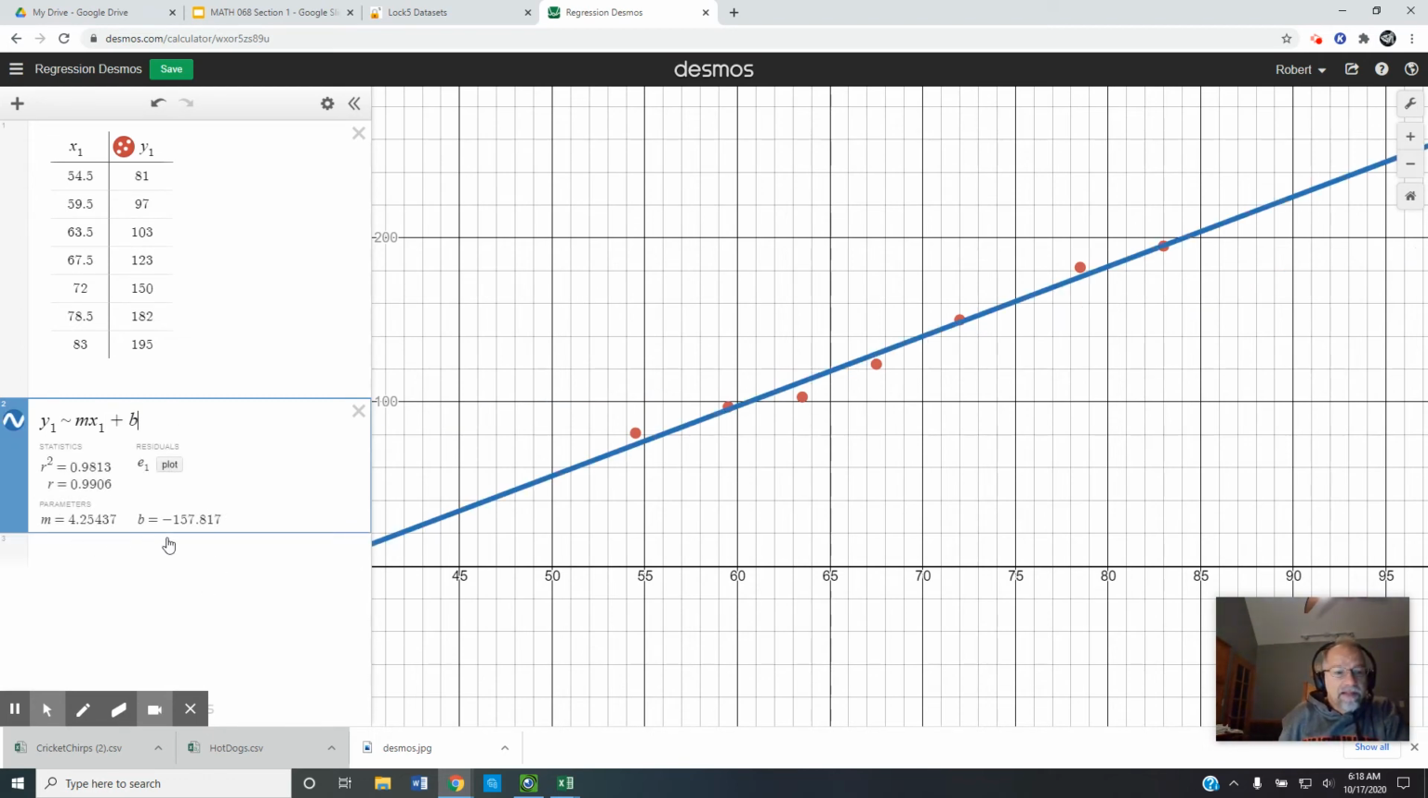Over here on the left-hand side is some incredibly important data for you. Your r value that I'm going to be asking you for is right here. R equals 0.9906, and as you know, as we go through the course, that will be a wonderful R value. What that's telling me is it's a super strong positive correlation between Y1 and M1. I can see right here that my slope is 4.25 and B value of negative 157.